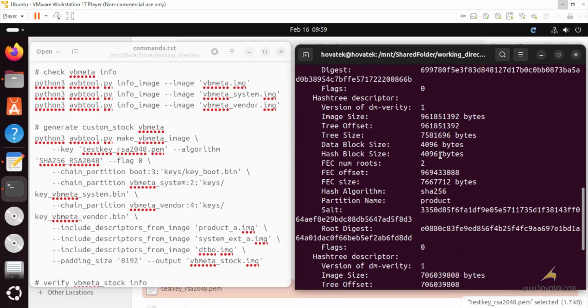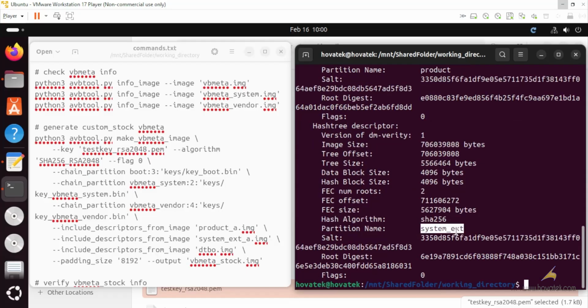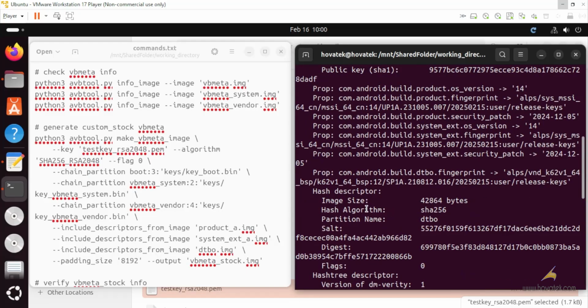So I'll be including that in my command. I also have a hash descriptor for product, a hash descriptor for system ext. So when you see my command where I craft my VBMeta, you understand the command. I'm literally copying a lot of this information, trying to create a VBMeta that is identical in literally all ways to the original, and then making a couple of changes here and there.